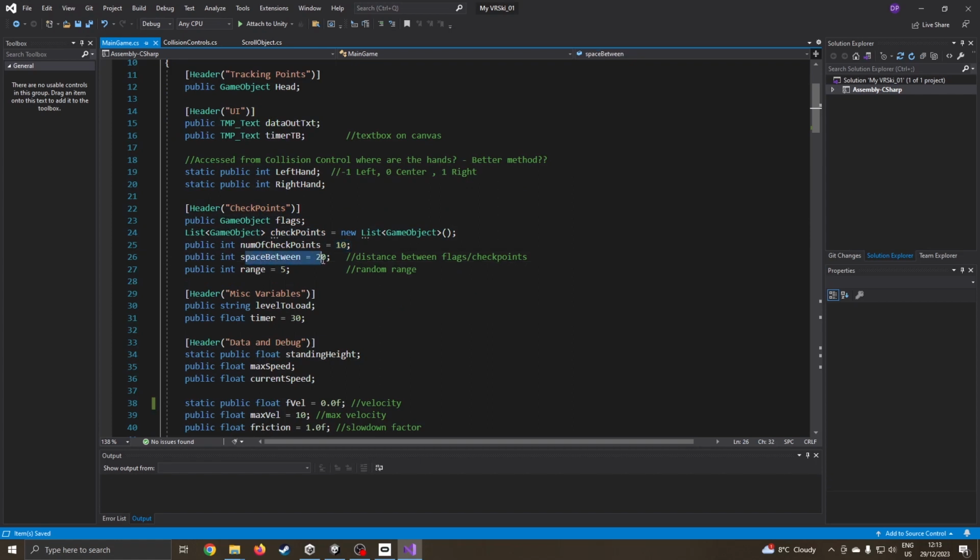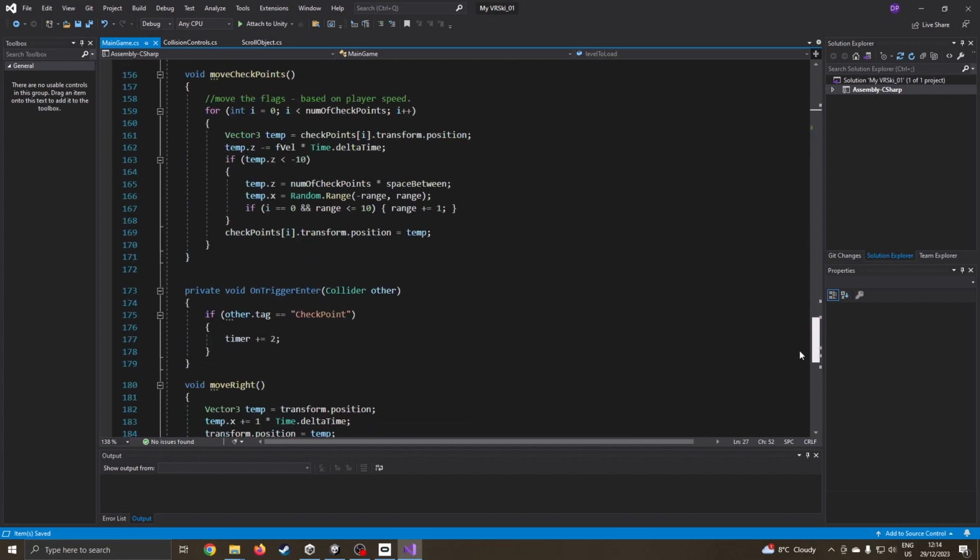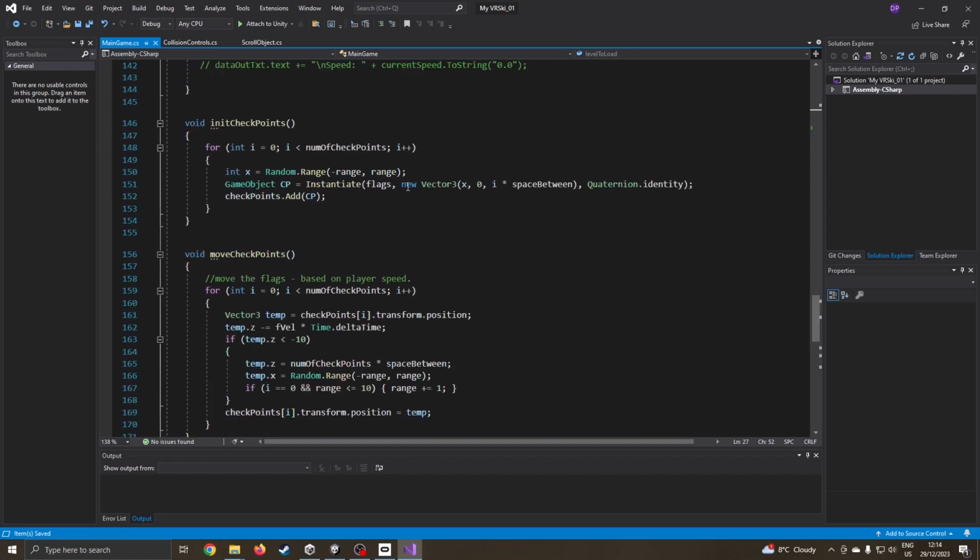How much space do you want between the checkpoints? And what range? What's the random range you want? So if I come down to initialize, I just loop through the number of checkpoints you want. I create a random number between, at this point, -5 and +5. I then instantiate a set of flags at this space multiplied by the space between.